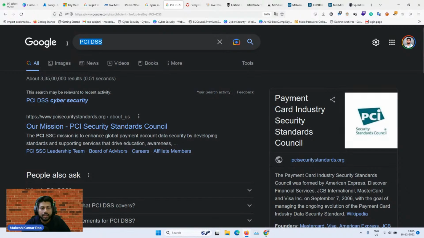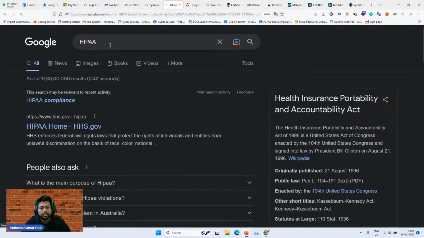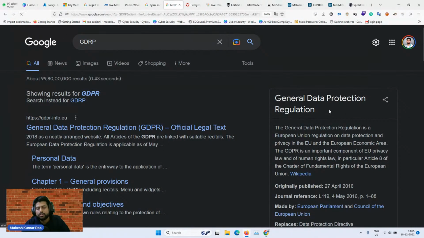If you are in IT security for health, there you have to go for HIPAA. That is a security compliance we have, the Health Insurance Portability and Accountability Act. Same thing if you go for GDPR. This is for governance of data regulation and protection. So these are the basic standards we have to follow.